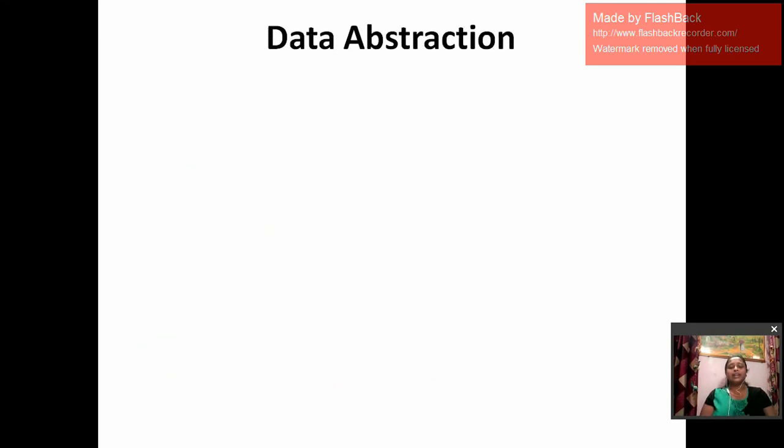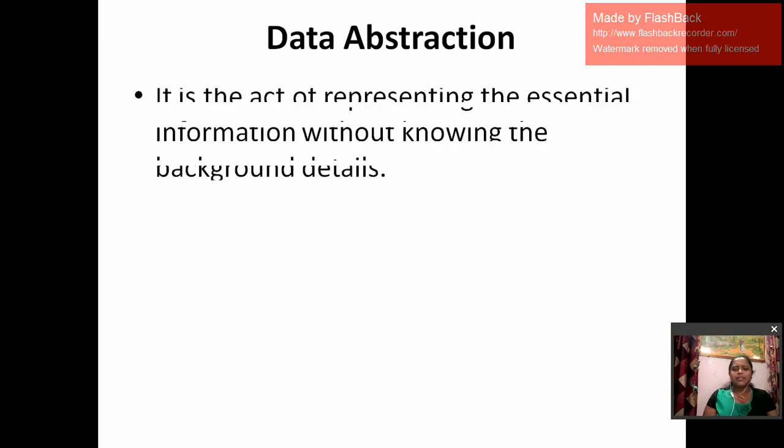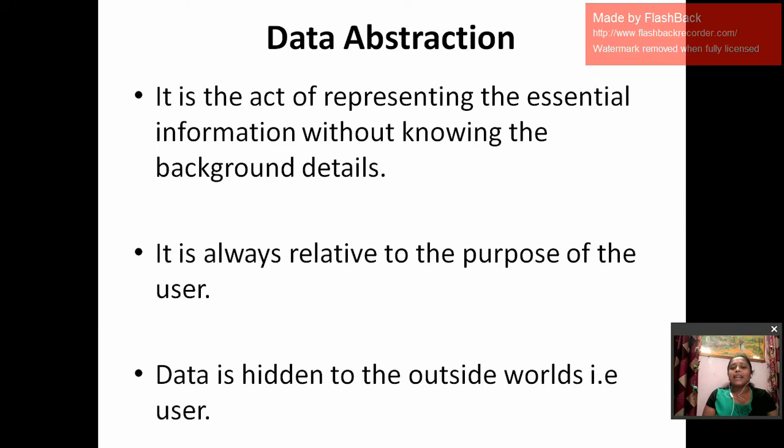Here we will learn data abstraction. Data abstraction is basically hiding the data from the outside world. First we will see what the points are, then I will explain. It is the act of representing the essential information without knowing the background details. That means while doing something, if you are representing only the essential information to the outside world and hiding the background details, then it is data abstraction.